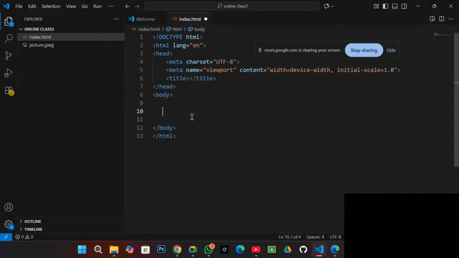Yes. Say your image tag, img, and the src, meaning the source, the image source. Since it is in the same folder, I just type the name of the image. When I type the name, if it is in the same folder, it will show directly. Then you close it, and it is finished. Now let me show you.